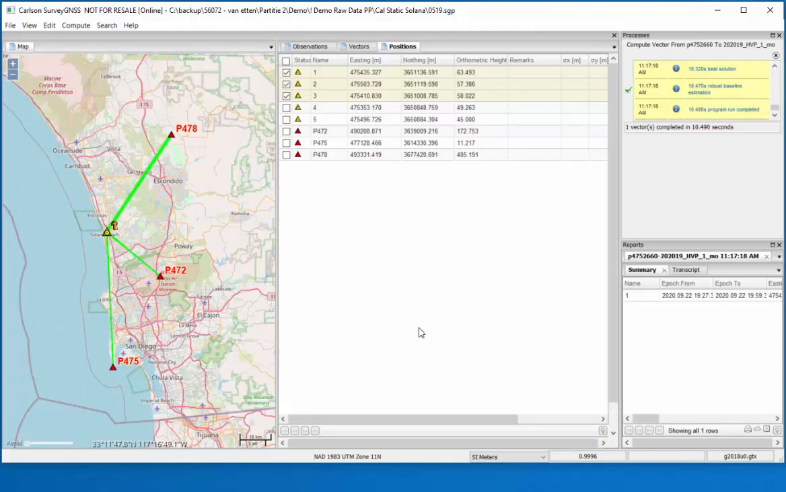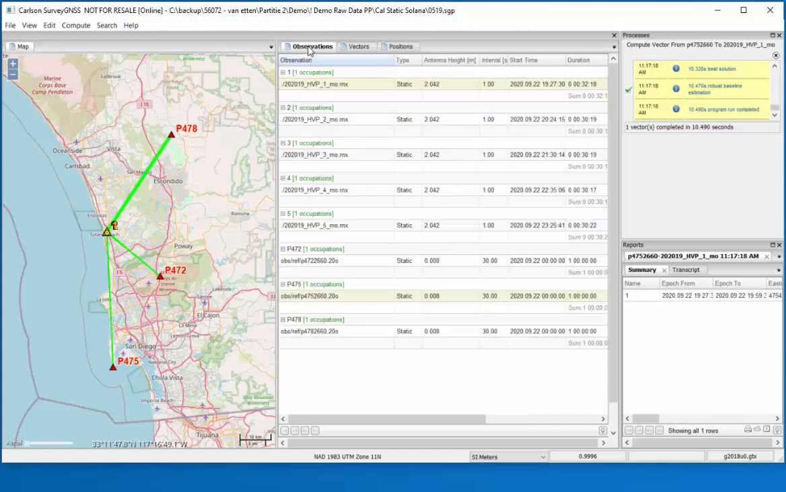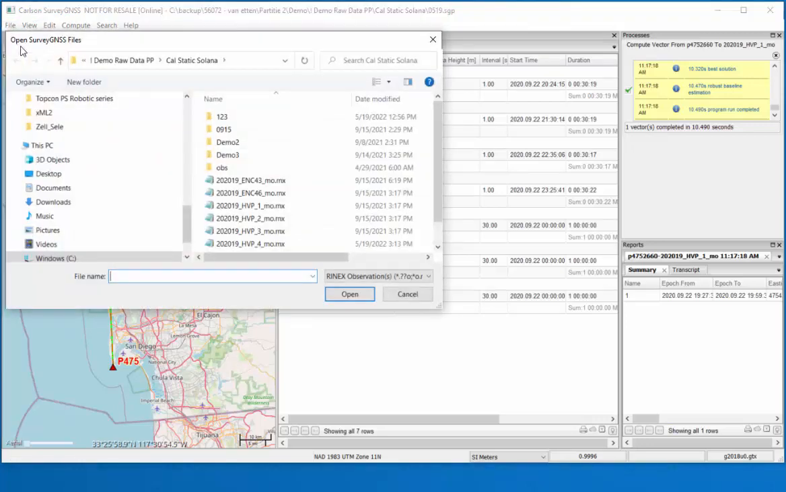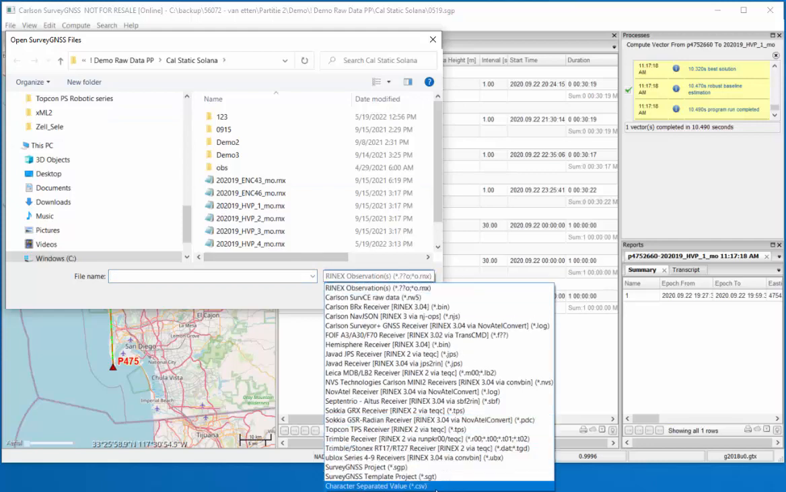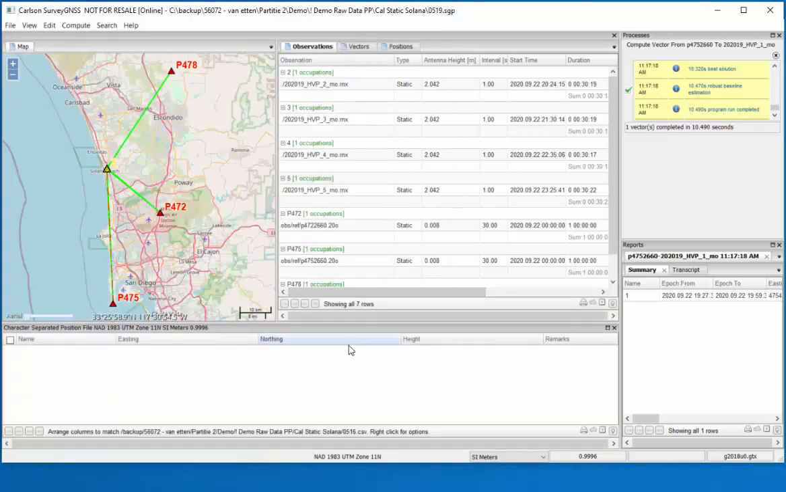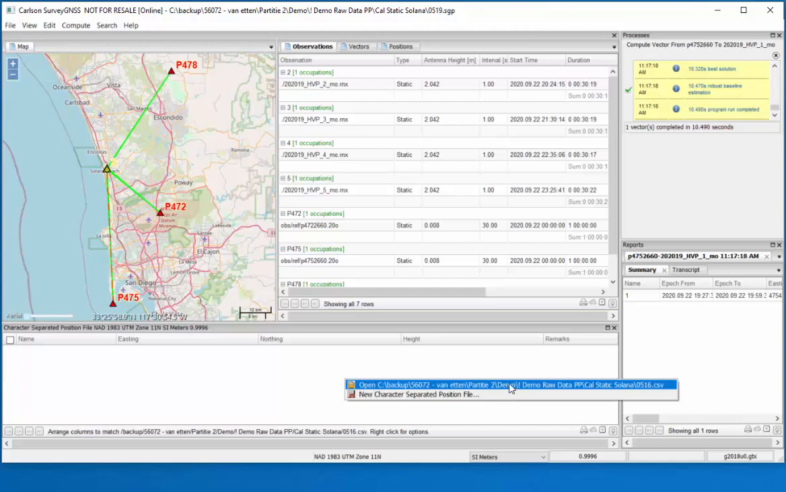And then we have the import of a CSV file. So this is especially useful if you want to import known coordinates for a station. So let's say that, let's delete this point for a moment. So what we can do now is we can say open and then select CSV file. Okay, and then I can open the file, right click, confirm that I want to open this file here instead of creating a new file.